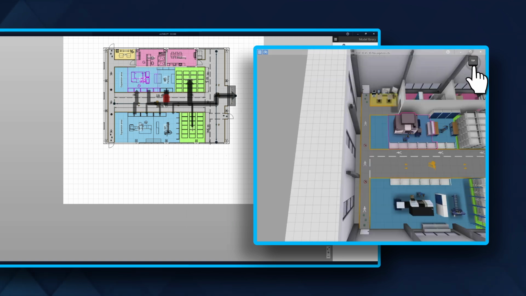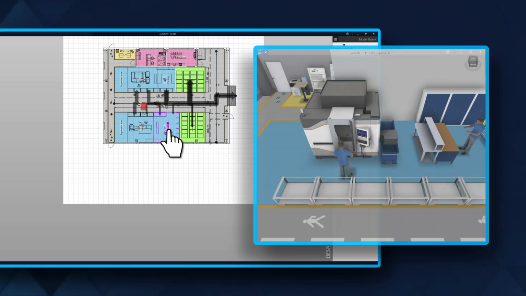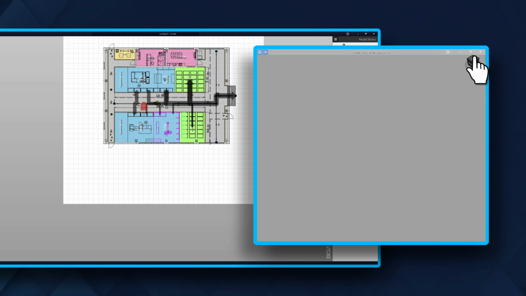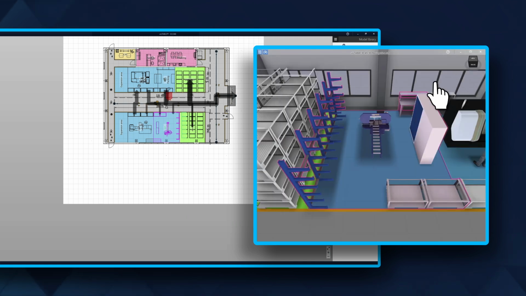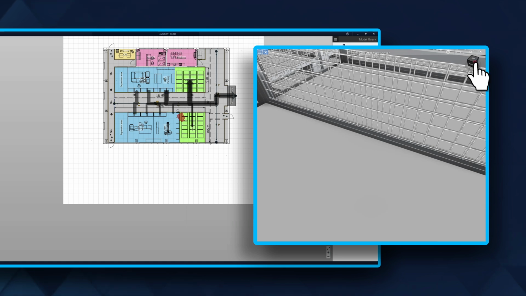You can do this directly in 3D or by selecting the object in 2D when the objects are outside of the current 3D view for quicker and easier navigation. Additionally, you can use this option if you have lost the orientation in your layout.